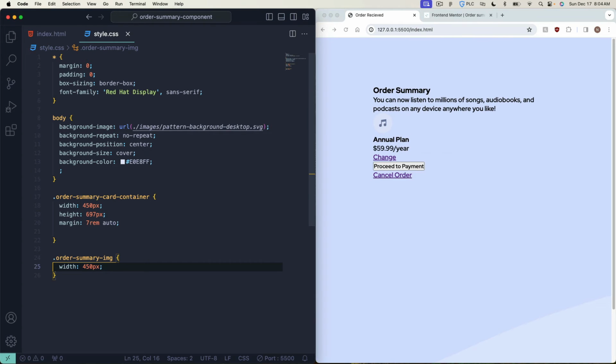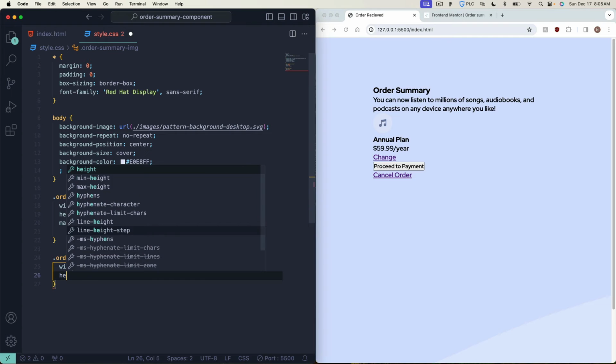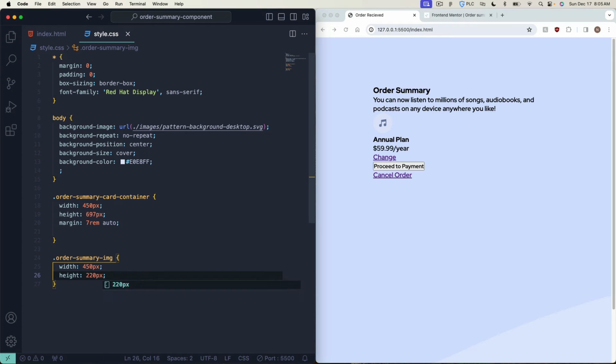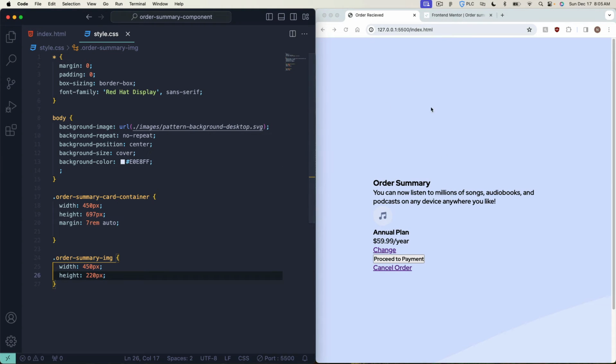And we have to give that div a specific width because I'm going to put a background image in there. And if I don't give it a height and a width, the image will not show. And then the height, according to the Figma design, is 220 pixels. Okay. And you can see stuff is adjusting here. There's just nothing there yet.